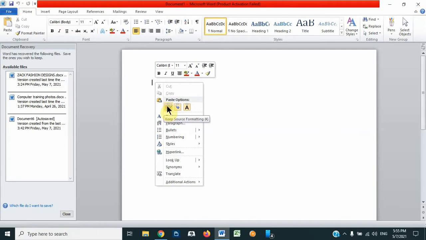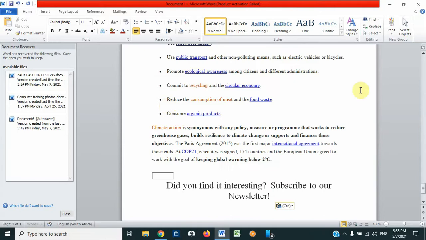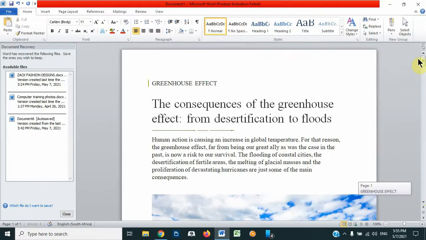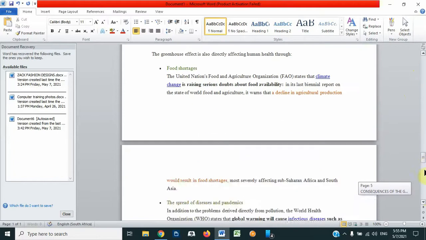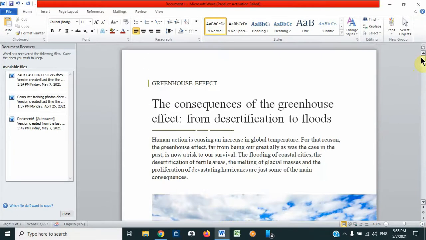Or you press Control V from your keyboard. Okay, Control V, and it's going to paste for you. So it's going to paste the information that we copied from the website, so you can see. Okay, we didn't have a PDF to download, but we have a means to still get this data in Microsoft Word, and we can work on it as a project.